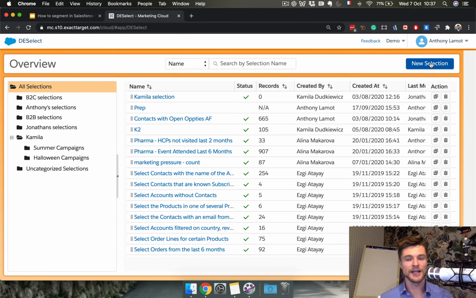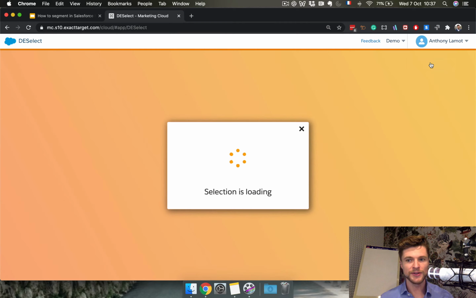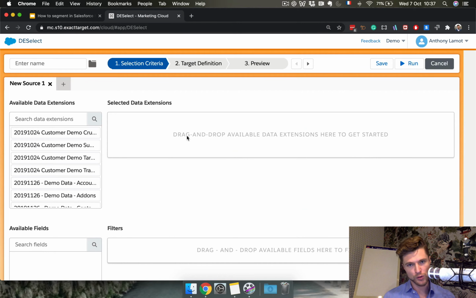Now, let's say I want to create a new selection. And once that's loaded, I'm going to take you through 3 distinct steps. First, we'll look at selection criteria, where we define the data sources we want to use, as well as apply filters. Secondly, we'll define our target data extension. So this is going to be a data extension immediately available in Marketing Cloud that we can use for a campaign. And lastly, we can have a preview so we can iterate our way to the right segment.